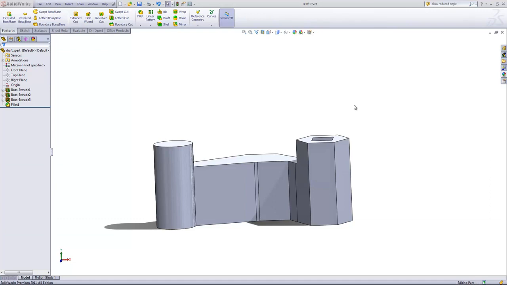The Draft Xpert tool functions much like the Fillet Xpert. It takes the manual draft mode and it also adds in the draft analysis tool. If you're not familiar with the draft analysis tool, we'll take a look at that first.